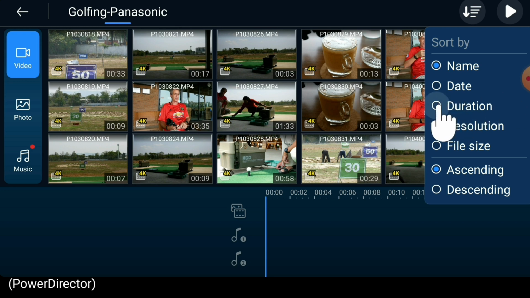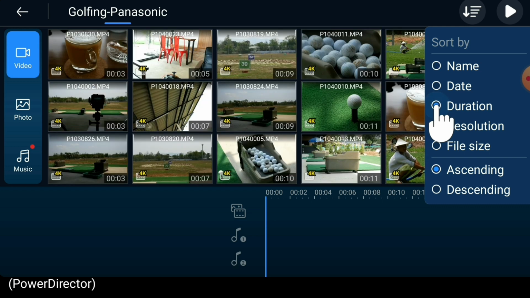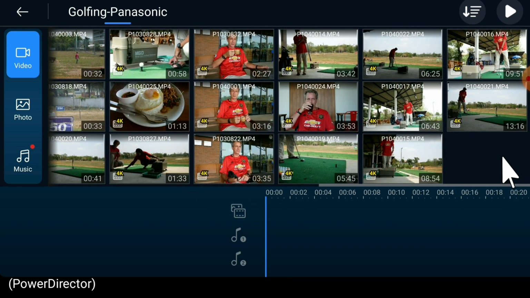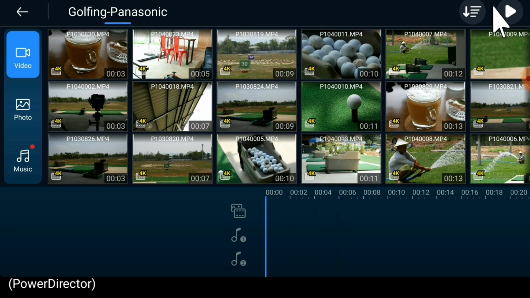I can also sort them by duration. Let's click on that. Notice now that the shortest video clips come first. This one is 3 seconds, 3 seconds, 3 seconds, 5, 7, 7. And if we scroll all the way to the end of this screen, we see the final clip is 13 minutes and 16 seconds long, and that is the longest of the video clips because we sorted by duration.